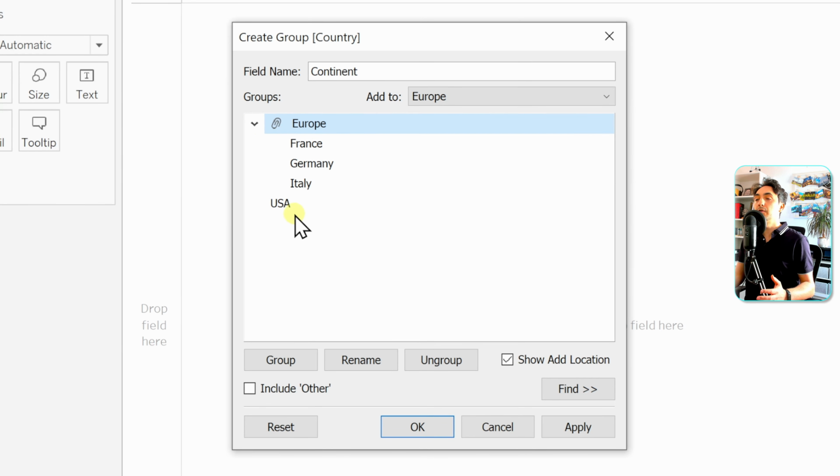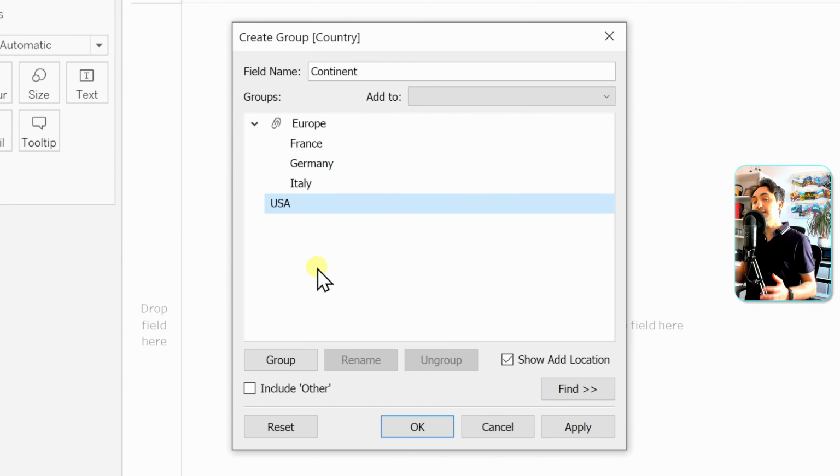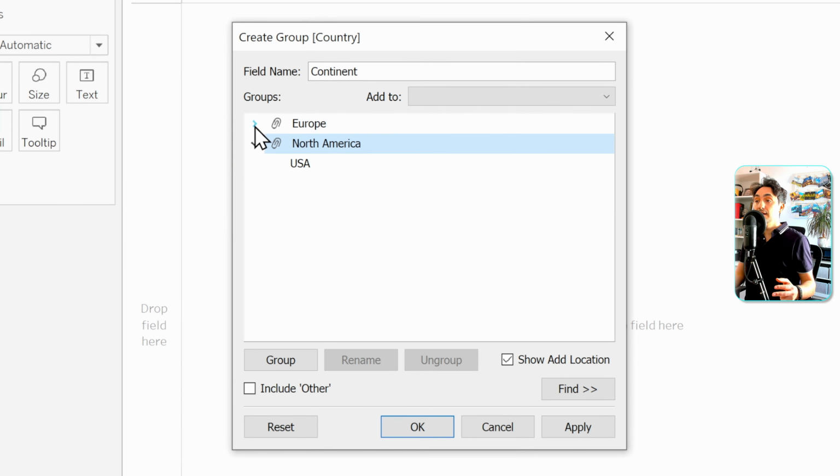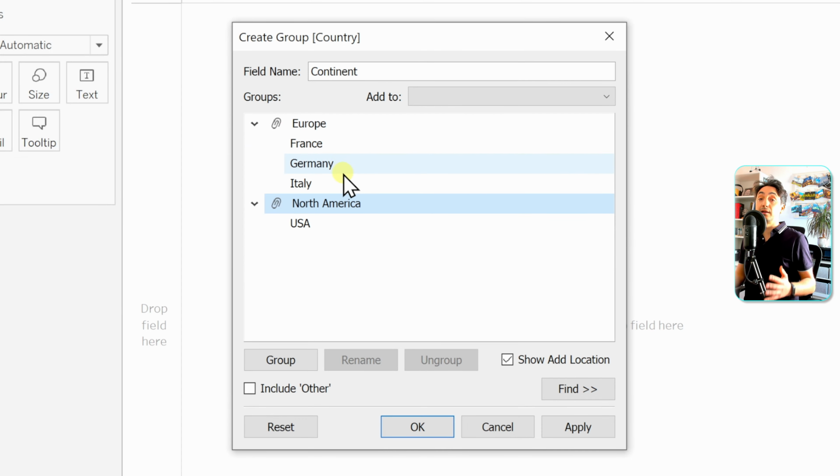But still, we have one more value inside the country that is not mapped yet to a group. And here what we're going to do, we're going to select it and then click on the group. And we're going to call it North America. So that's it. Now inside the continent, we have 2 values, Europe and North America, and they are related to those members from the country dimension.